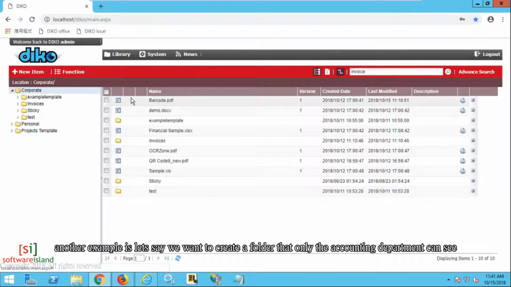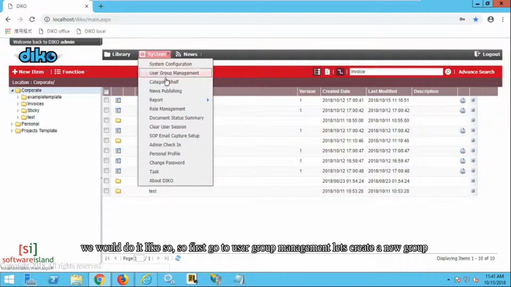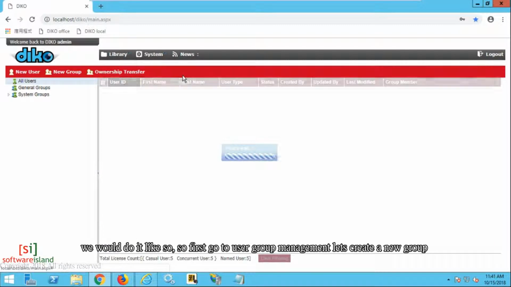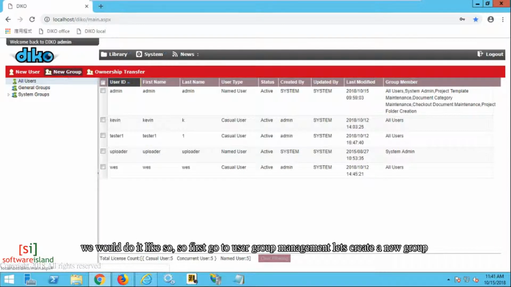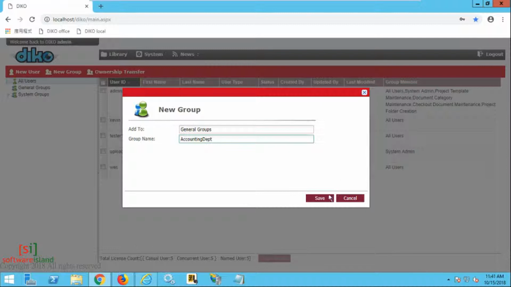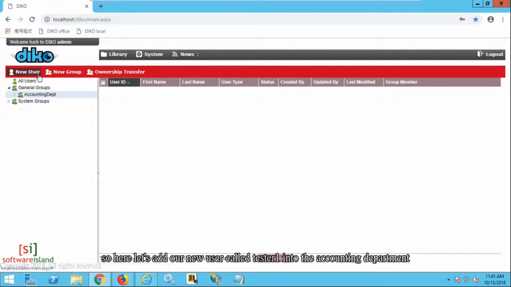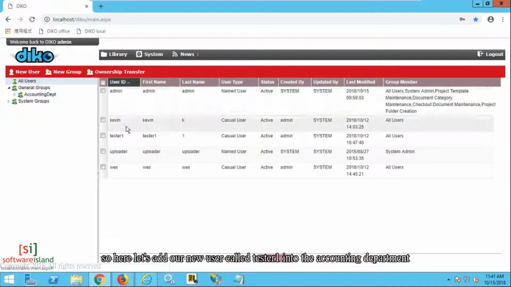Another example is, let's say we want to create a folder that only the accounting department can see. We would do it like so. So first go to User Group Management. Let's create a new group. Under General Groups, we'll call it Accounting Department. So here, let's add our new user called Test1 into the accounting department.